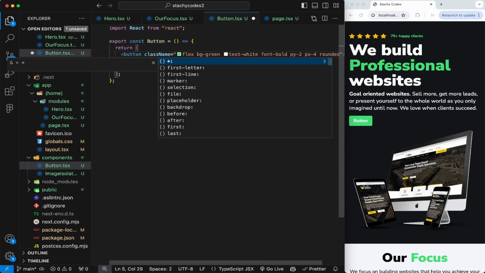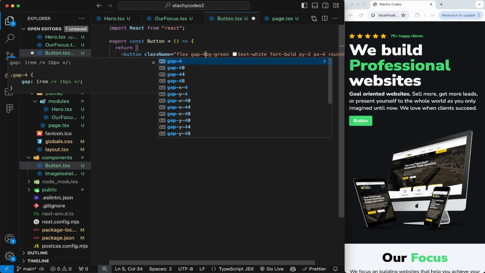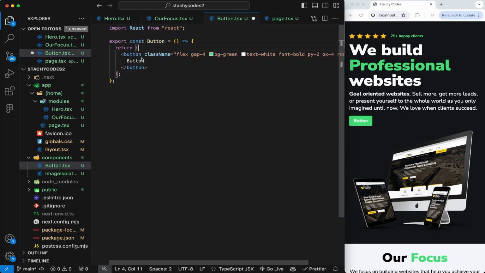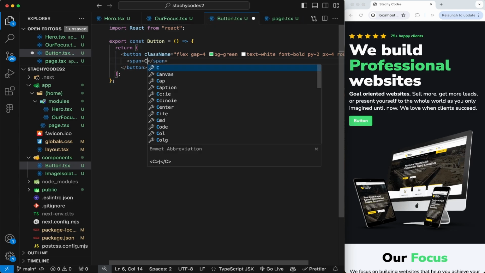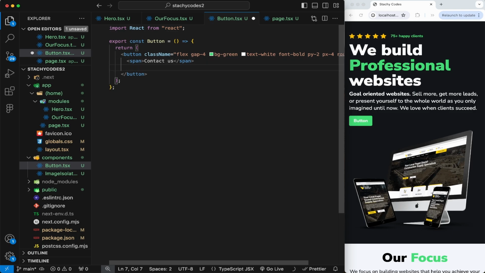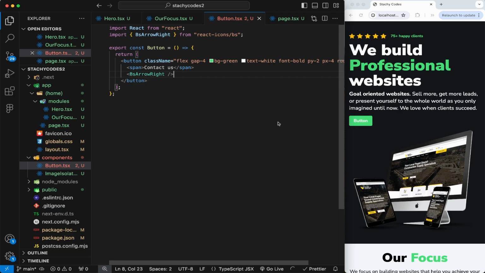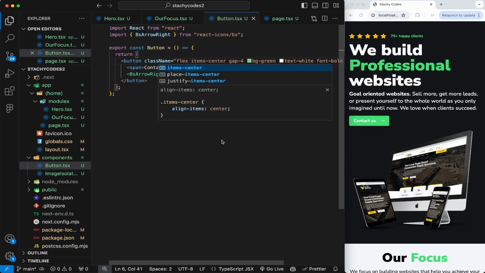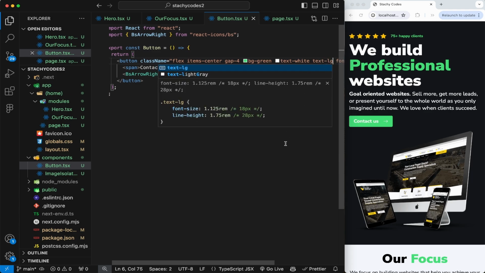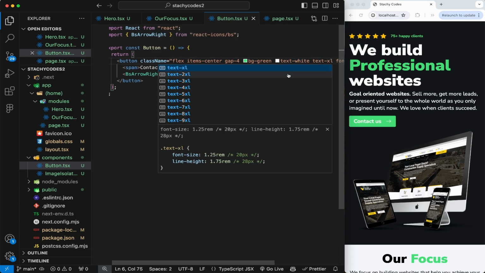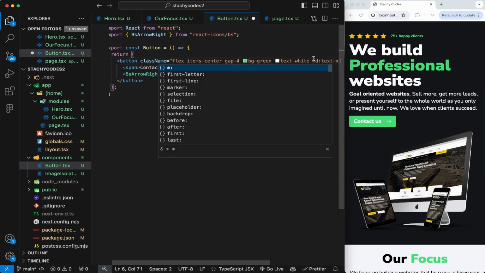Now make a button flex. Let's add some gap. Span. Contact us. And then arrow right. Okay. Items center. And yeah, now it looks a bit better. Let's make the text a bit larger. Maybe even more. Okay. Let's do like this.